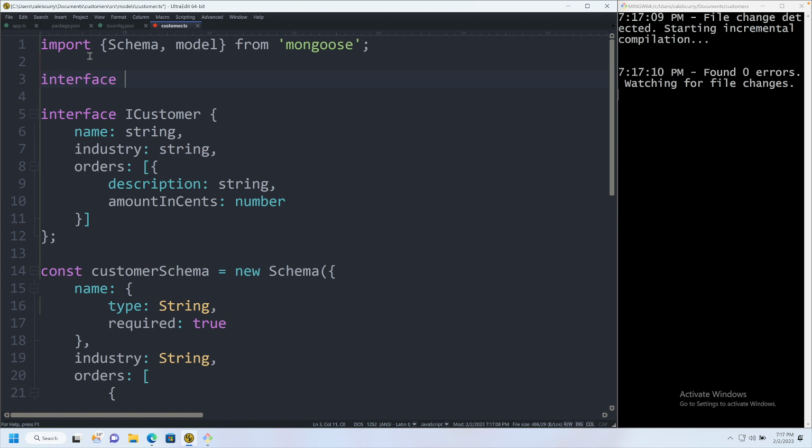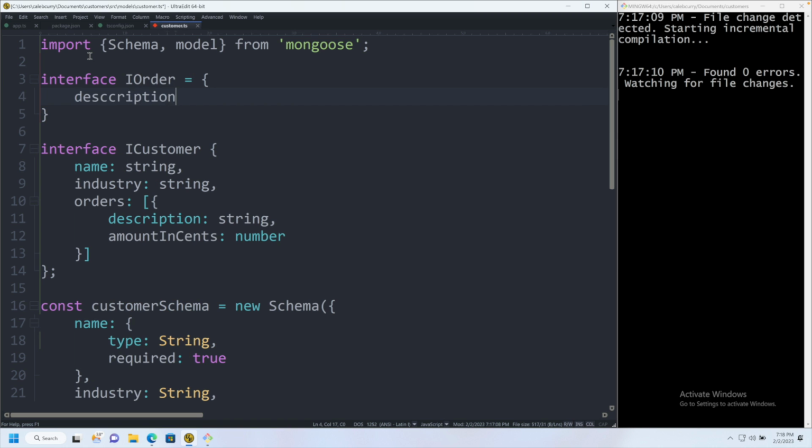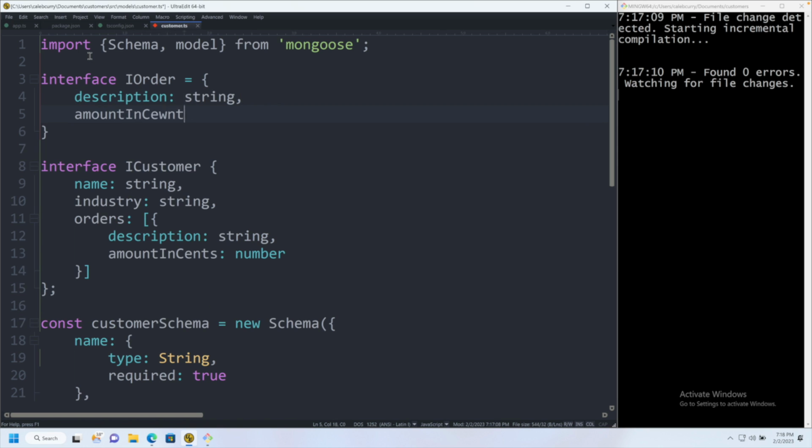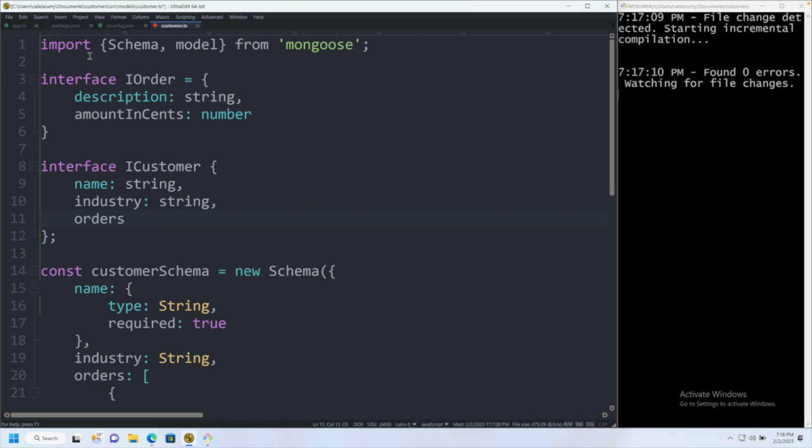Now you could describe what an order looks like if you wished separately. So let's just say IOrder, and this is going to be an object, and we'll just copy what we have down there up here. Description is of type string, and the amount in cents is of type number. And now instead of having this structure down here, we can just say orders is an IOrder array, and go ahead and add a semicolon there. Just a small typo there. You're not supposed to have the equal sign. Alright, so now we have an array of this interface type IOrder.